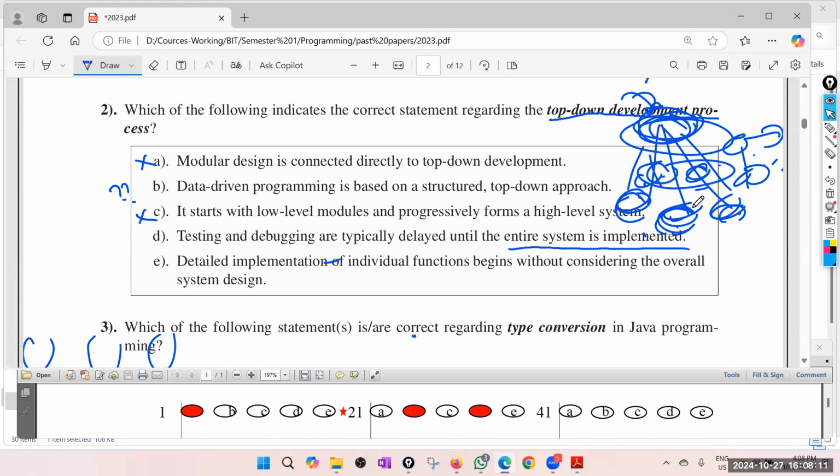When you develop this unit, you can do the unit testing. When you develop this unit, you can do the unit testing. Then when you integrate these two, you can do the integration testing. Finally, you come to the system testing and user acceptance testing. So this is also wrong. You don't delay your testing until the entire thing is done, because that is a very bad, dangerous practice.